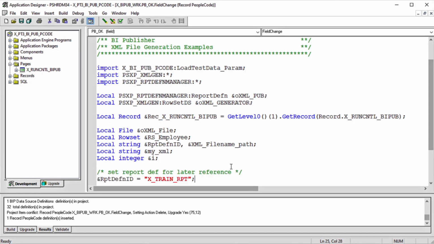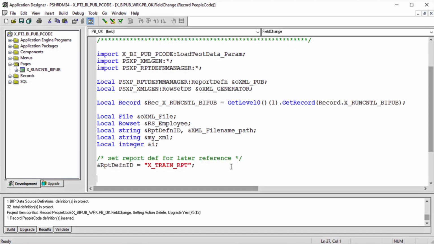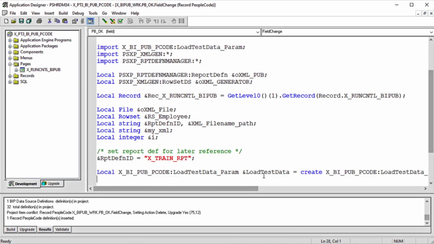Set our report definition. This is from the BI Pub report definition configuration page. We'll see a little bit more of this later. The report definition must be created before our code will work. We instantiate our object to load the data for the report.